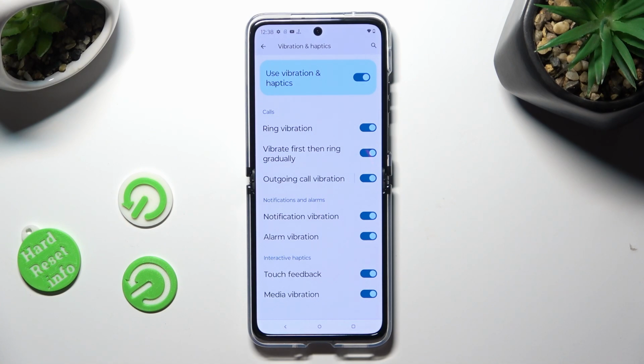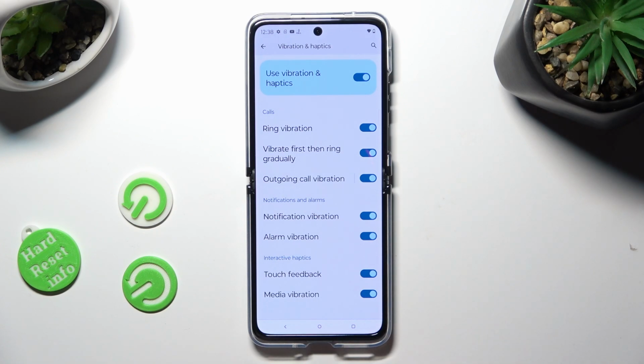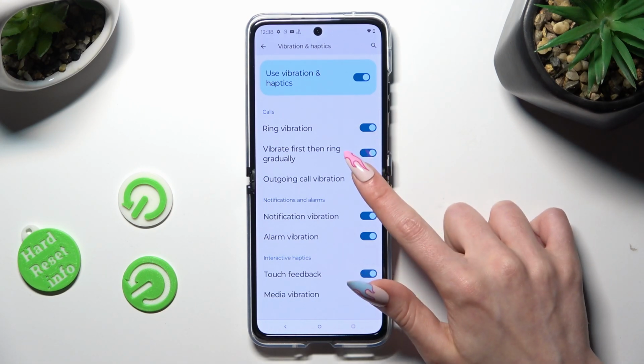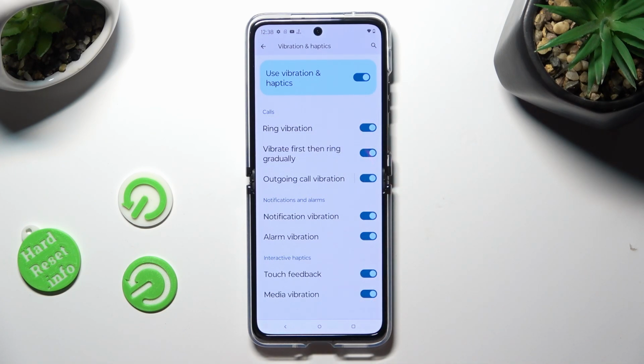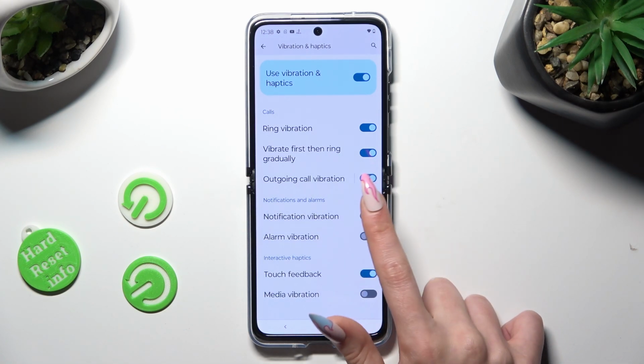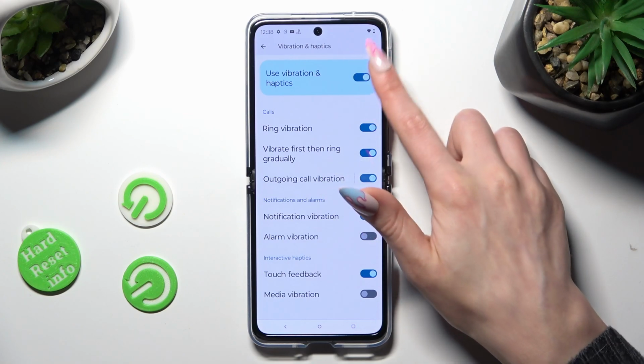In order to turn on or off ring vibration, vibrate first, then ring gradually, or outgoing call vibrations, tap on all of those switchers next to all of those features. You can do exactly the same with notification vibration, alarm, touch feedback, and media vibration. If you decide to disable all of them completely, just click on this switcher instead.